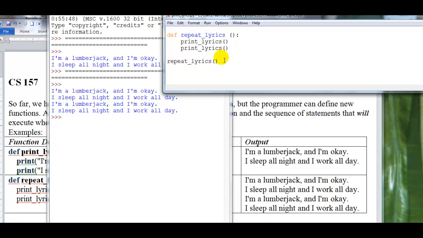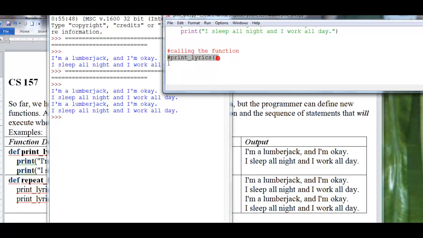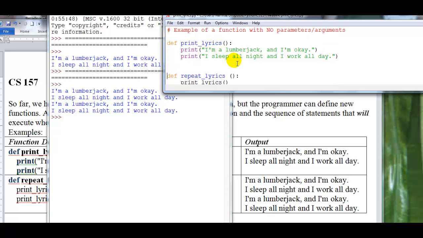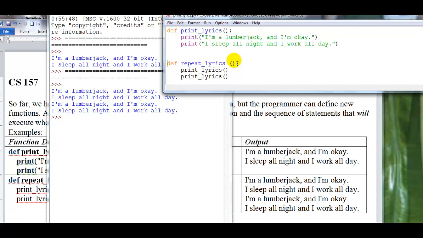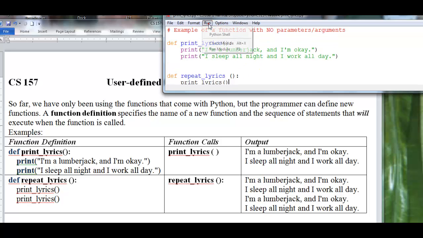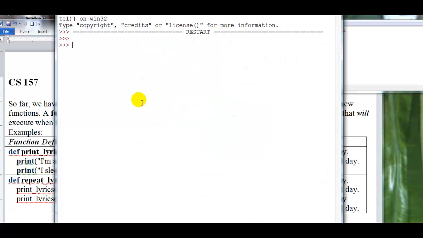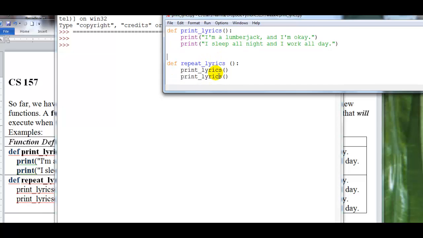So let me show you something. What if I don't call this function? Just to show you, I'm deleting all the calls. So what do I have in my Python file? I just have two function definitions. I've defined print_lyrics and I've defined repeat_lyrics. I'm going to close my Python shell. Now when I run this, and it'll ask me to save it, it's not going to show me anything. Why is it not showing me these defs?